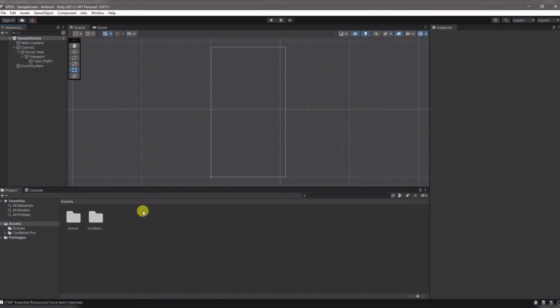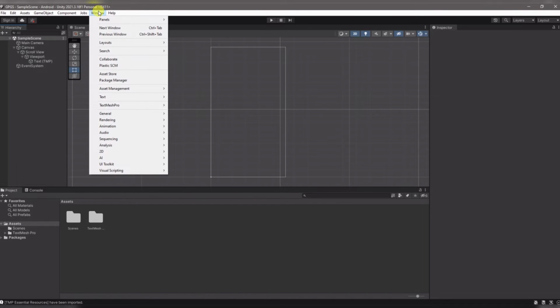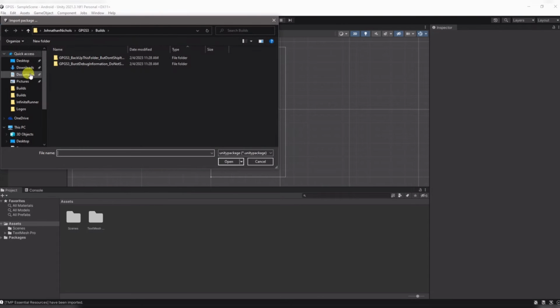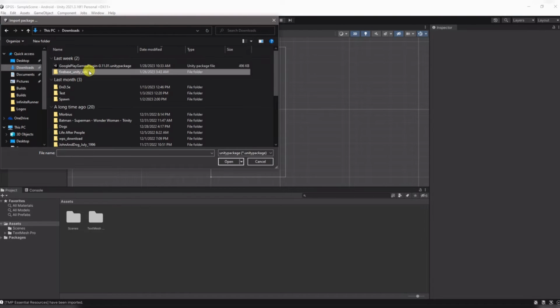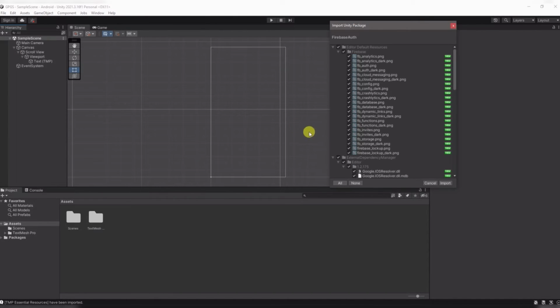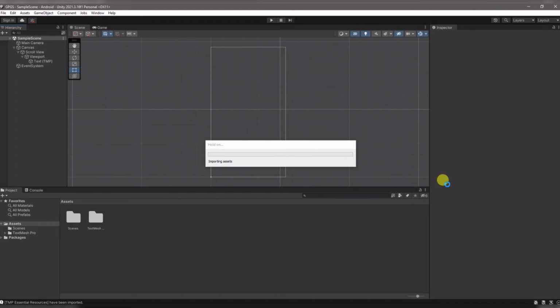Now, after you're done with your testing, I highly recommend that you change this, but this is just for testing. Now I will go to Assets, Import Package, Custom Package. I'm going to go to my downloads, and first I will add the Firebase Auth Unity package. I will import everything. I will not change anything. After we import the Firebase Auth stuff, we will import the Unity package that I showed you a few times already, the 0.11 package.